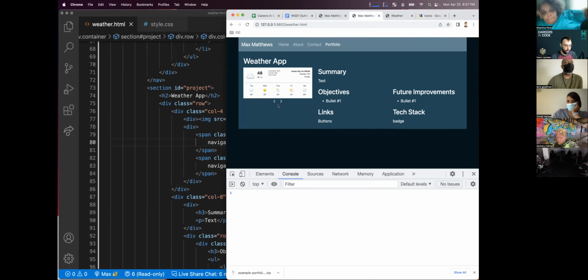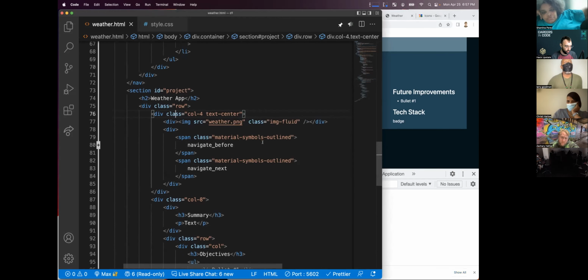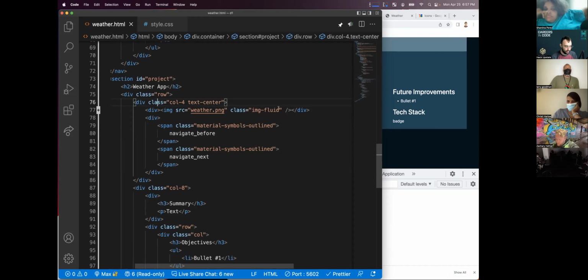Okay, so let's do a quick little cleanup on this, and then we can go on break. So for my image here, I'm going to add an ID called project image. Actually, you know what? We can target that another way. I will show you how to do that instead. And then on this one, I'm going to say div ID equals navigate arrows. And we're going to do some cleanup on that.